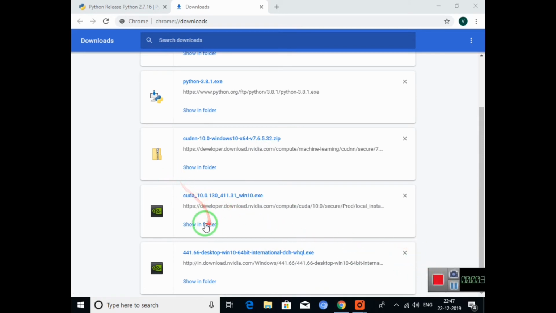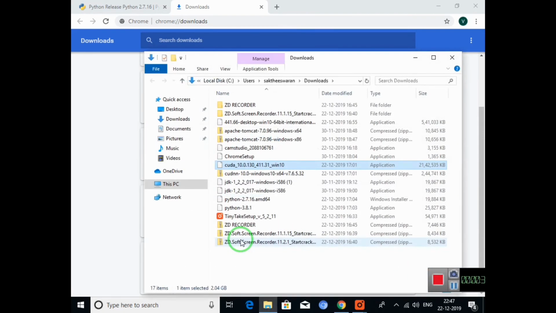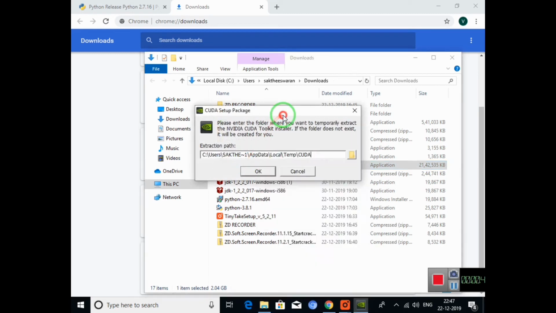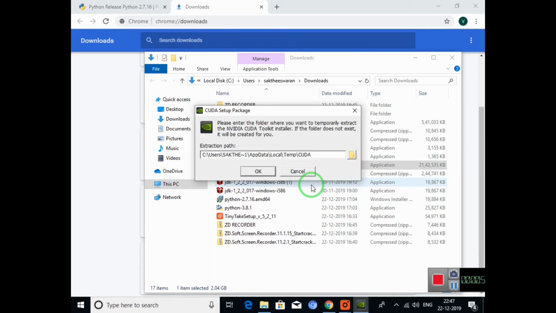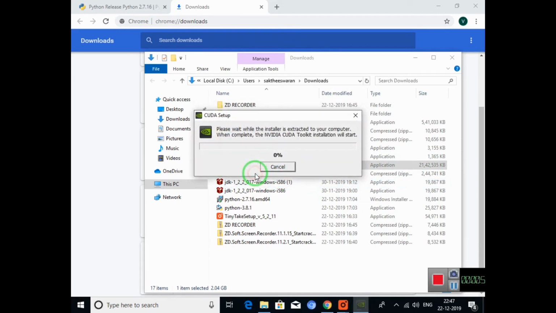So go to the folder, and after going to the folder, you just go here. Cancel this, run as administrator. It is going to unpack it in C. Then it will start the installation.